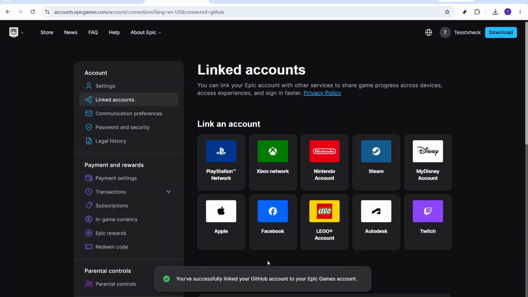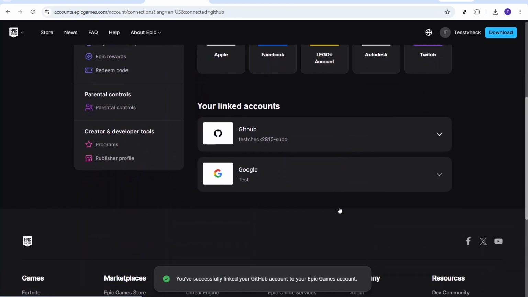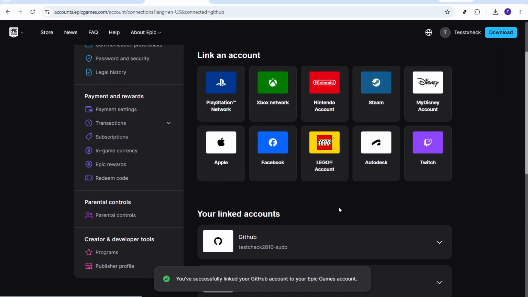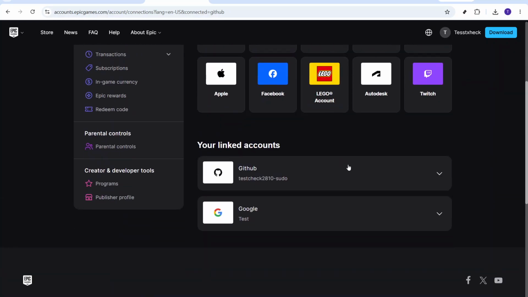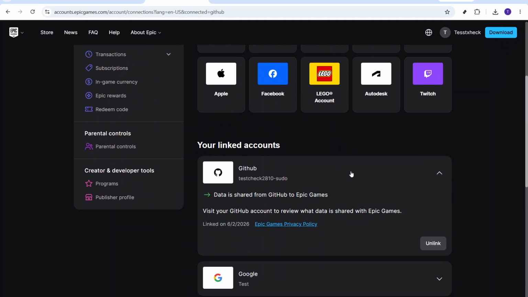Now that you're part of the Epic Games organization on GitHub, the final step is to access the Unreal Engine source code. Head over to the Epic Games GitHub organization page. You'll need to sign in to GitHub if you aren't already. Once there, you should have full access to the Unreal Engine repository, along with any other resources shared by Epic Games. This is where you'll find the source code and other valuable materials for developing with Unreal Engine 4.